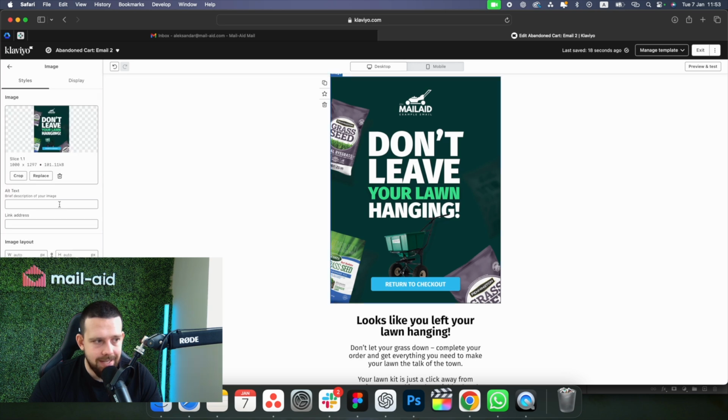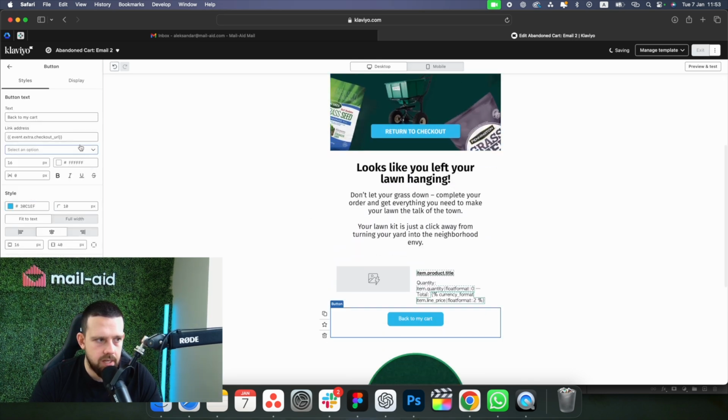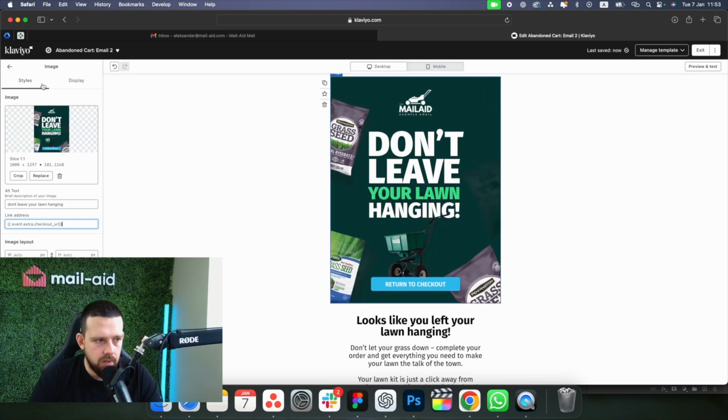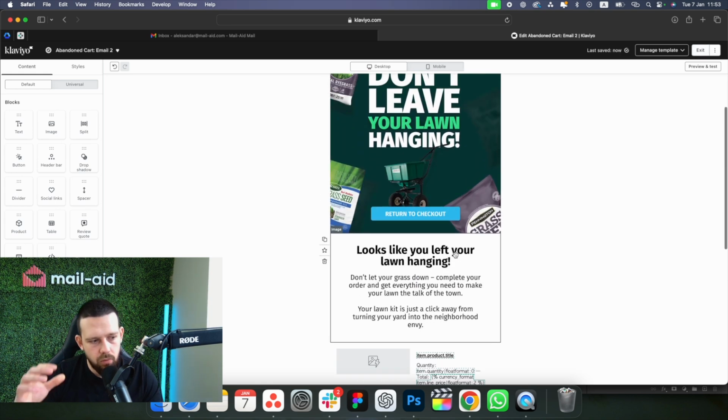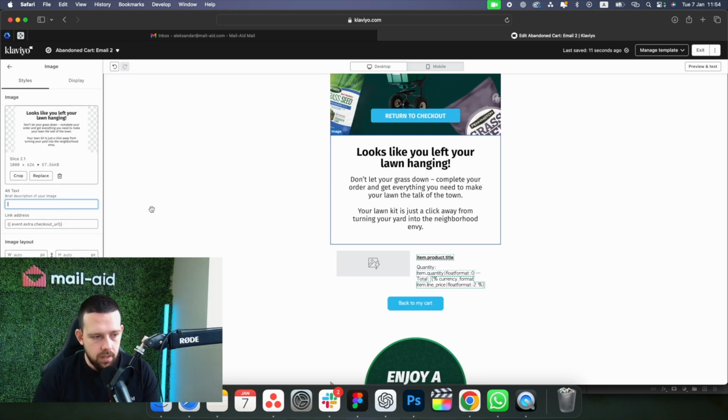The next step will be to add alt text to each slice. For that one, it will be "Don't leave your wand hanging," and we want to place this exact link from the button that Klaviyo provides as a template. That means if someone clicks on that CTA or on the image, they will be redirected to the website and to the checkout with the product that they already abandoned. It's really nice to have that option because your customers will not need to add the product to their cart again and initiate the checkout.